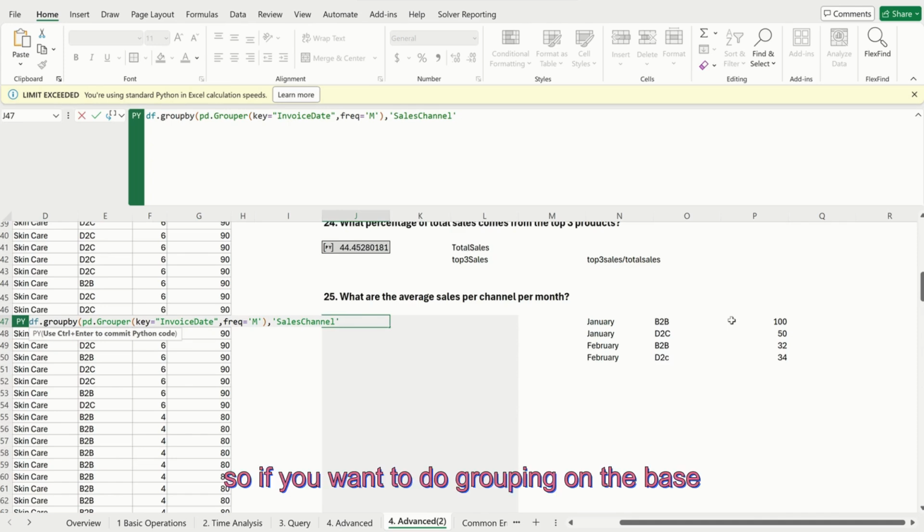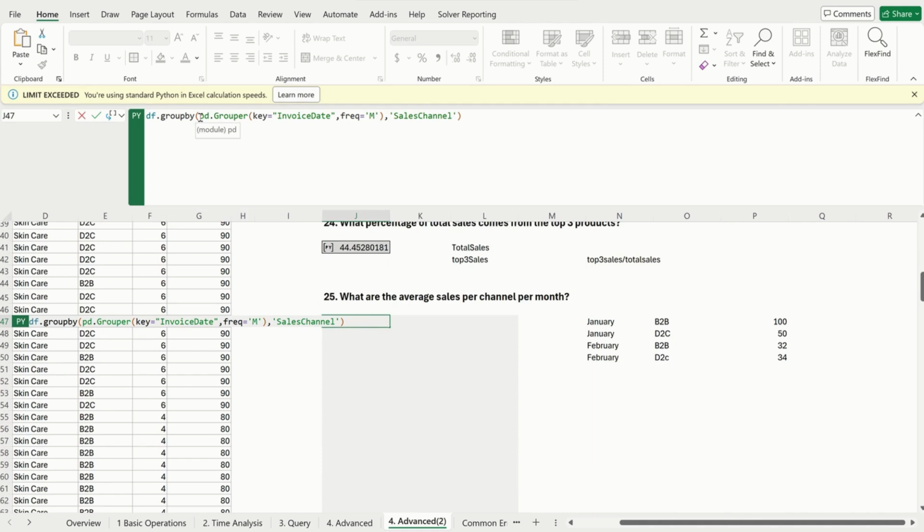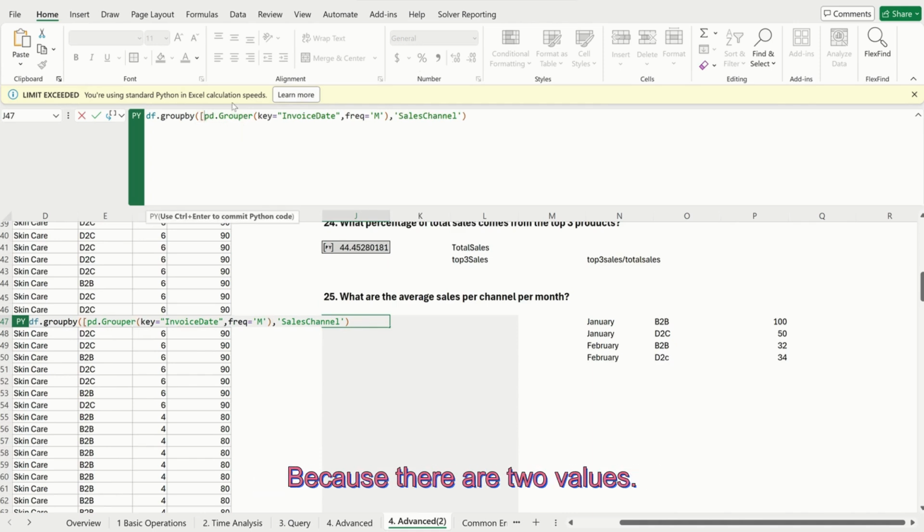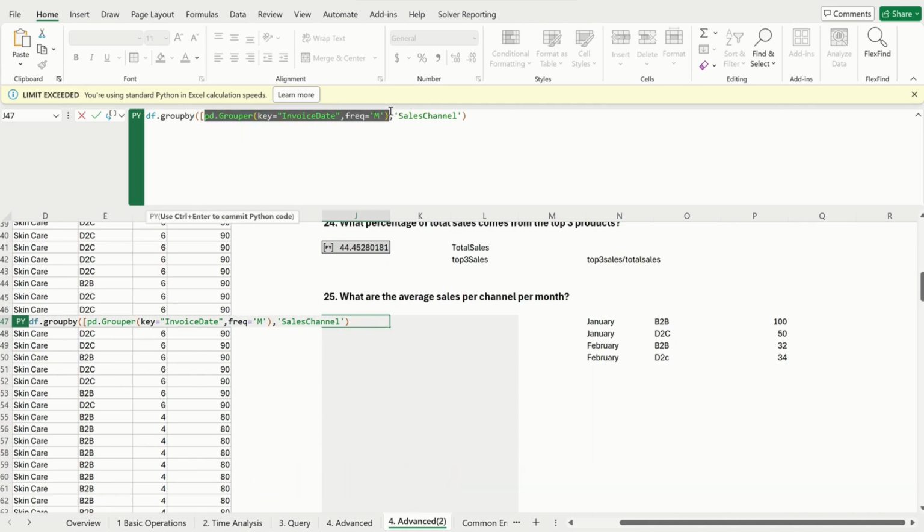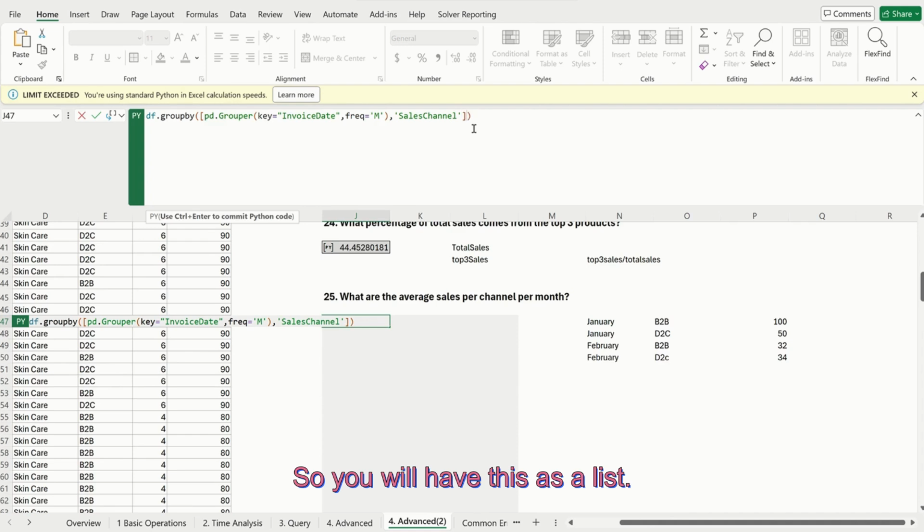So if you want to do grouping on the basis of 3 columns, for example, you can add one more here. So n number of groupings can be done. All right, so one thing here: once you do the group by, you have to add this in a list, because there are 2 values. One is this, second is this. So you will have this as a list.